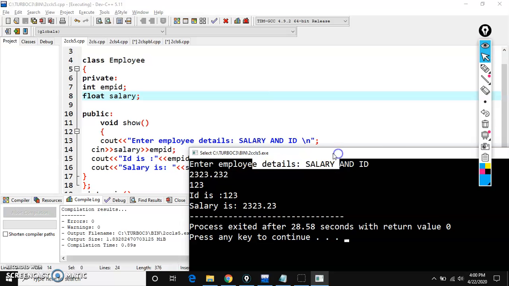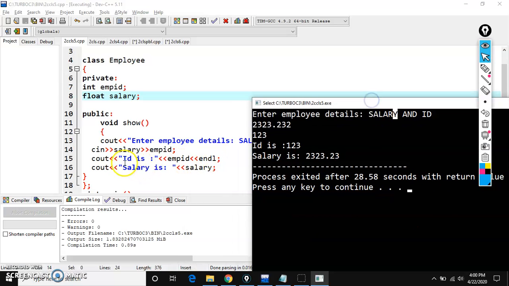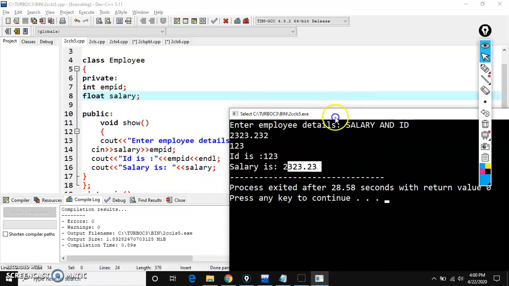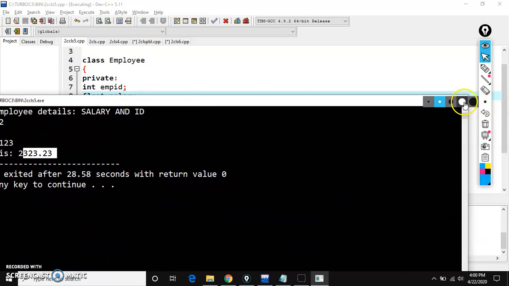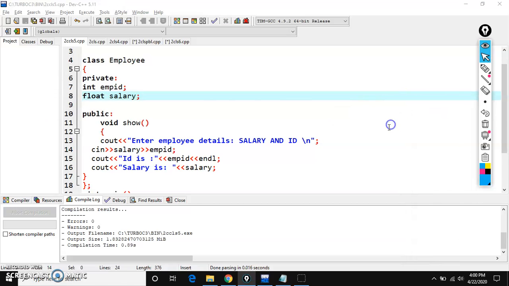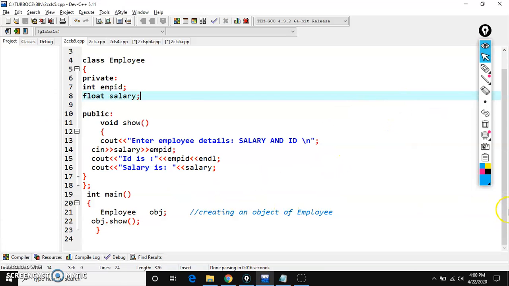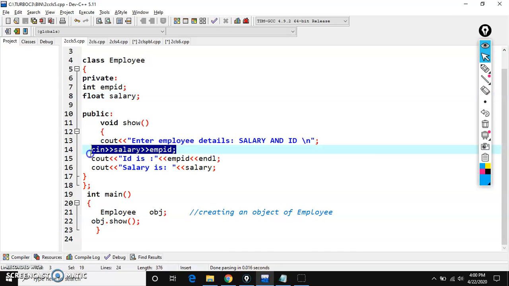See here, first cout is ID. That's why ID is printed first, and endl is there. So endl means next line. Salary is 23. Okay, so this is how you need to write class and object programs with the help of public and private access specifiers. If you want to give the values directly, you can give them here, or else if you want to give the input from the user, you need to take help of cin.